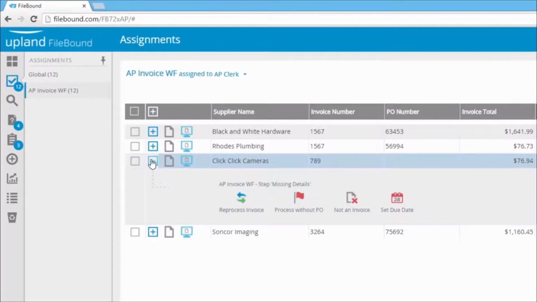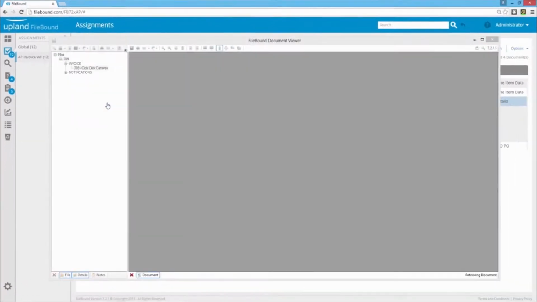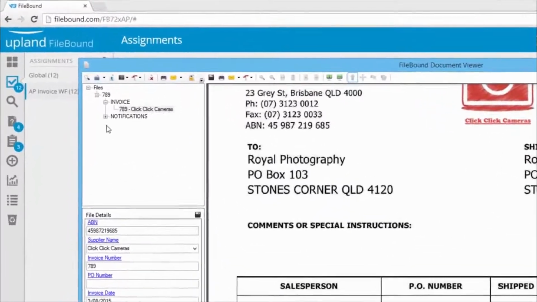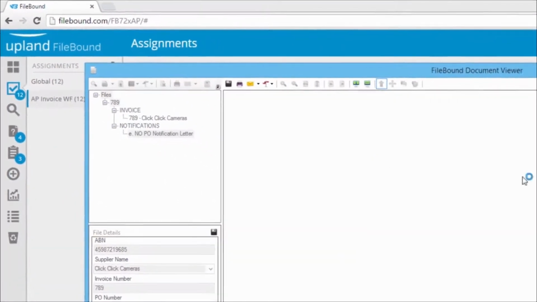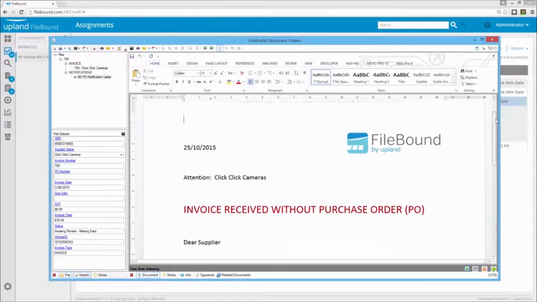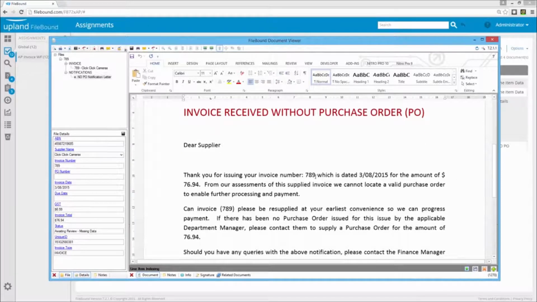There is another feature I wanted to demonstrate, and that's with our supplier click cameras. I've purposely processed this invoice without a PO number quoted, so let's open this file up and see how it's been treated. As you can see, there is no PO on the document. However, the workflow has actually determined that no PO means that it needs to create a no PO notification letter. This letter contains all of the variables, but also allows the AP Clerk to modify the Word document before saving and then emailing out to the supplier.